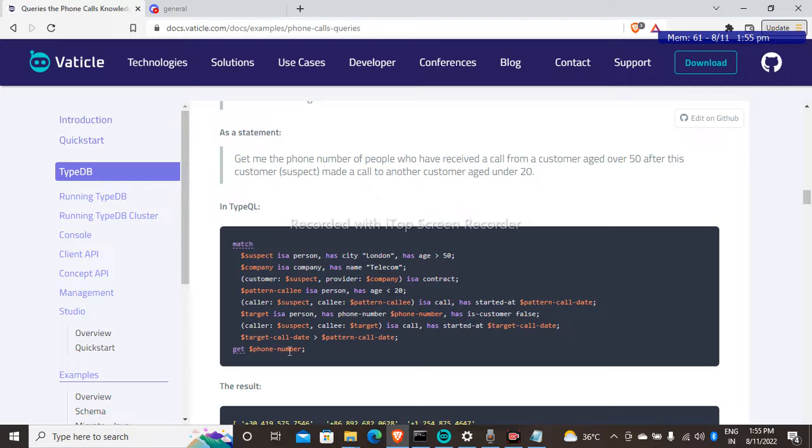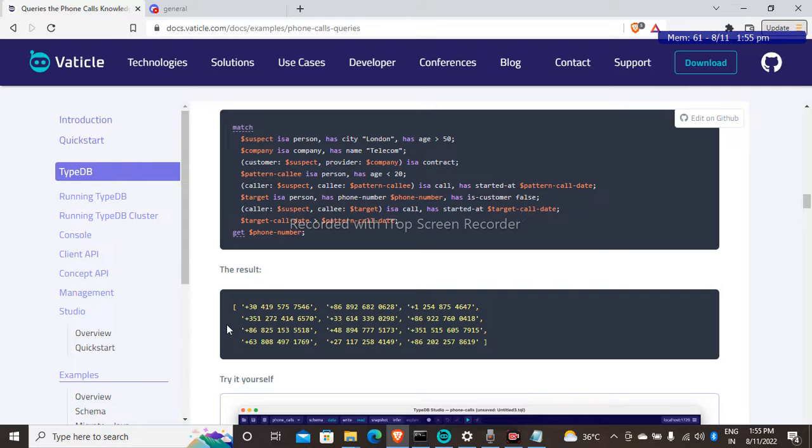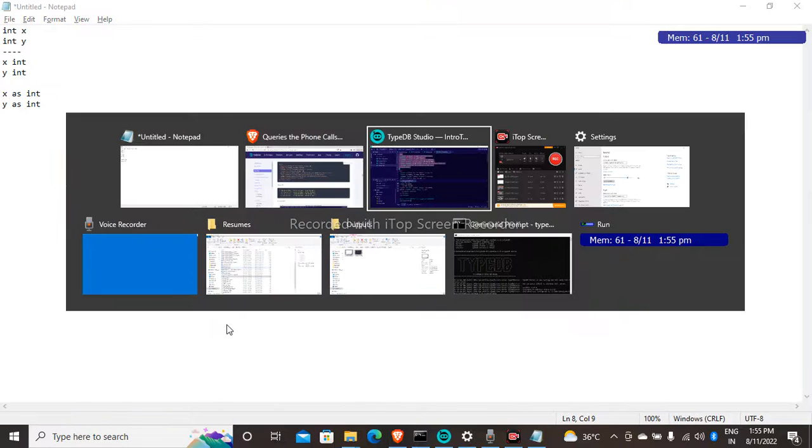Let's go back and see where the at phone number is coming from. If you see, that phone number is the phone number of the target person. Okay, so this should be the result. Let's run the query now.